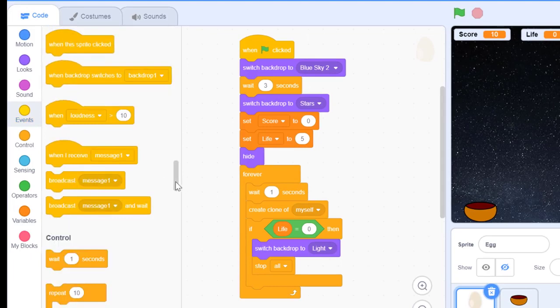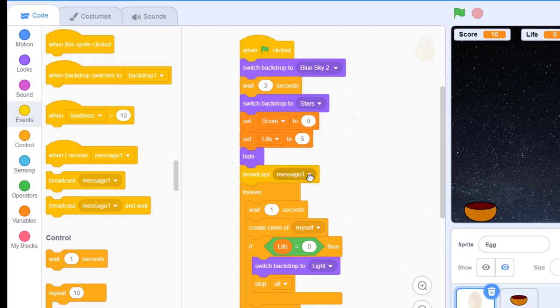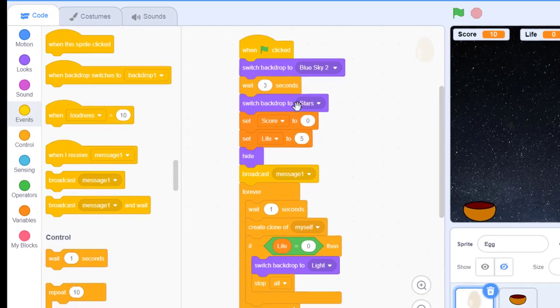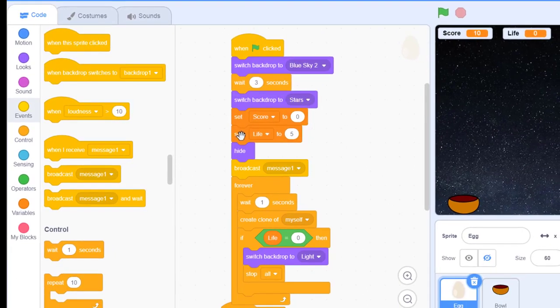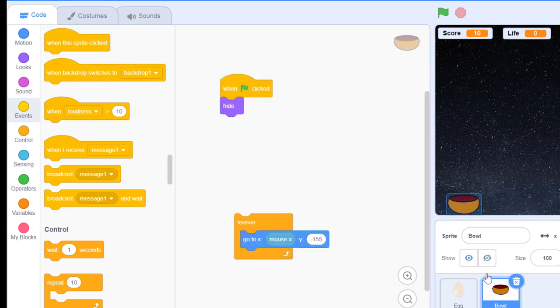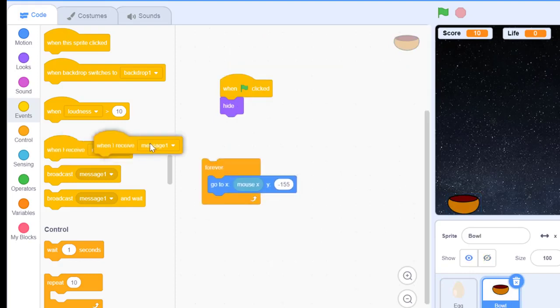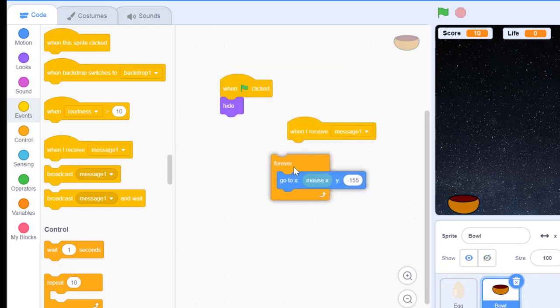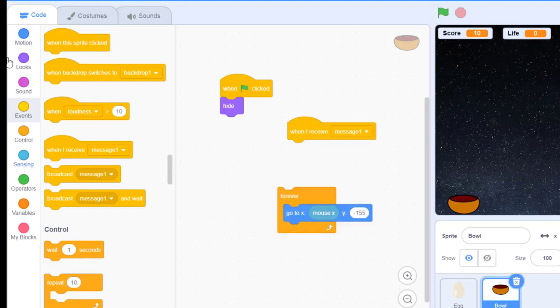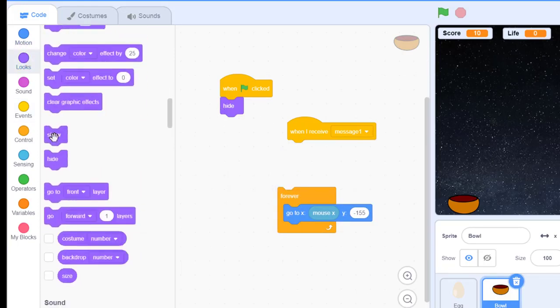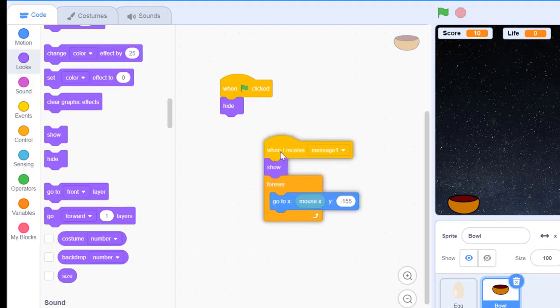So I want to broadcast a message somewhere here. So what I can do is, I can use this broadcast block somewhere here, and then I can change the message, but in this case I will just leave it as message 1. So after changing the backdrop to stars, and when the game is about to start, I'm going to broadcast a message, and then I'm going to receive the message from here. So when I receive message 1, then only I'm going to, obviously after hiding it, I want to show this particular sprite, and then I'm going to move or follow this particular mouse.